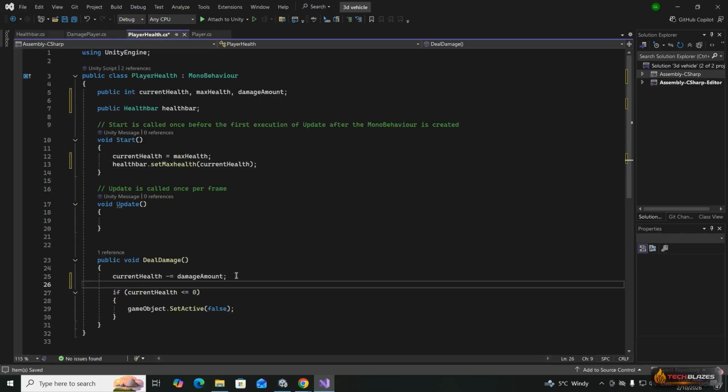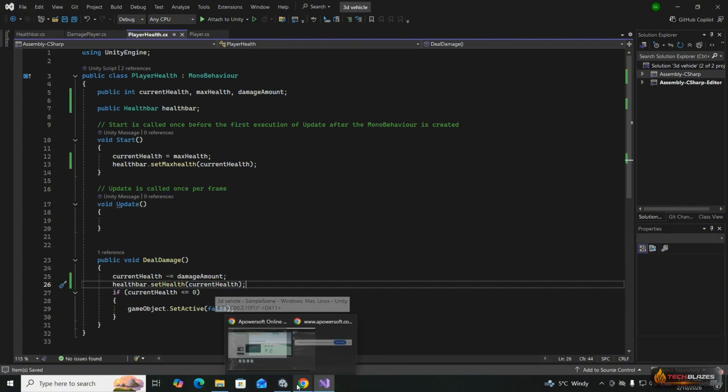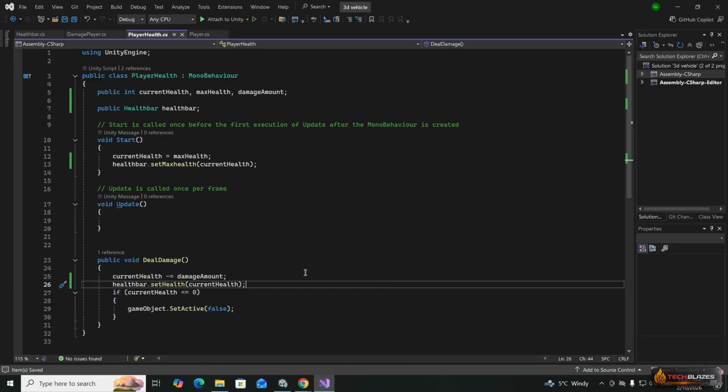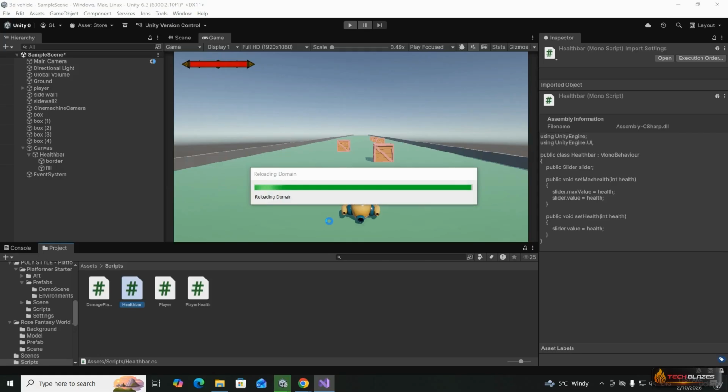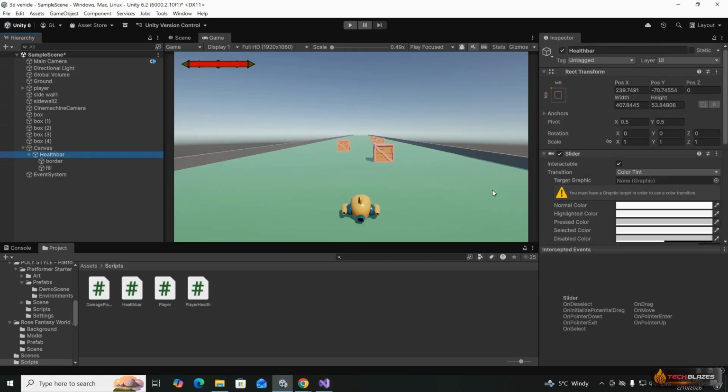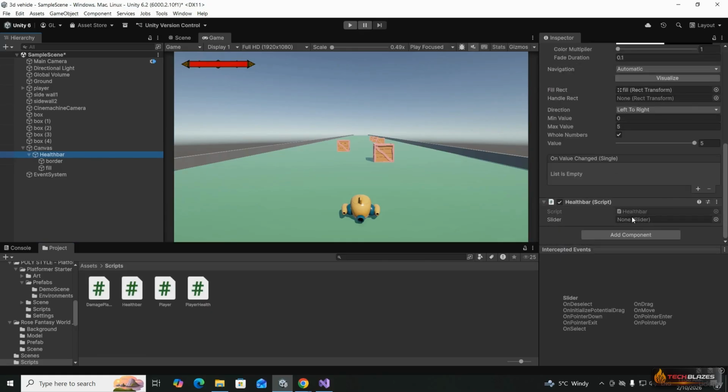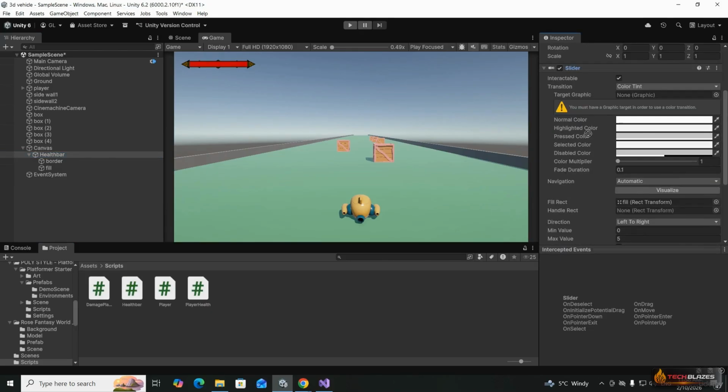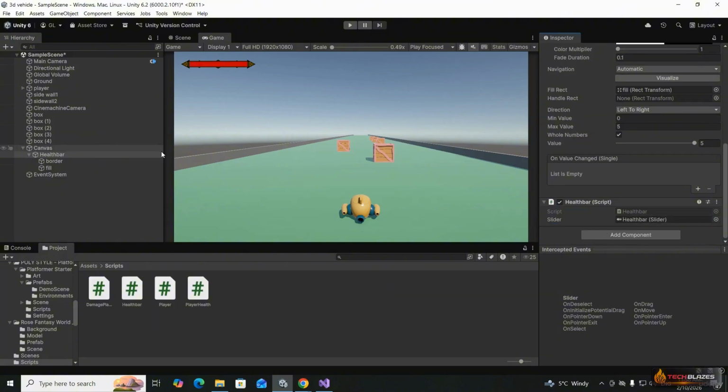And to update everything correctly, after we get damaged, we can say healthBar.SetHealth, in this case currentHealth in the brackets, semicolon. And that's pretty much it. We can basically save this script, sorry, and everything will work fine. But before we test, we need to assign a few things. So in the health bar, we need to drop our slider. So let's take slider, let's drop it here.